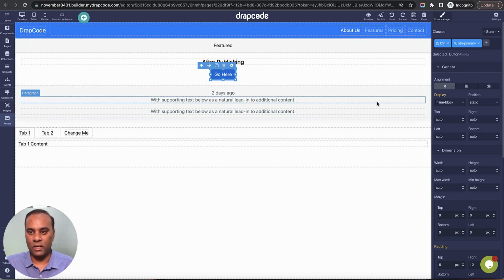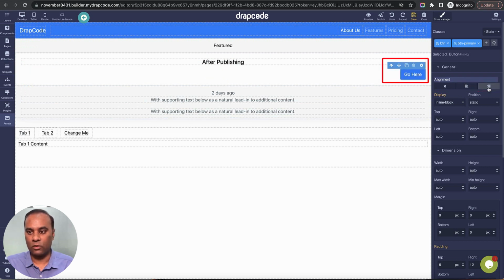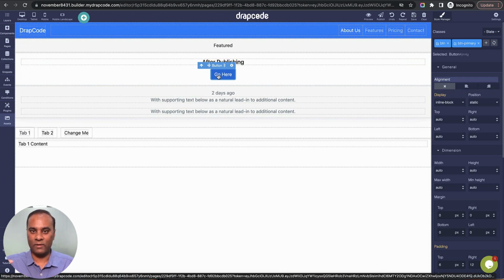No aligned means the center. So I say left, you see the button goes to the left. If I click right, the button goes to the right. So if you want to move certain thing within the canvas, you can use this alignment. You just need to remember that this only moves within the parent component.